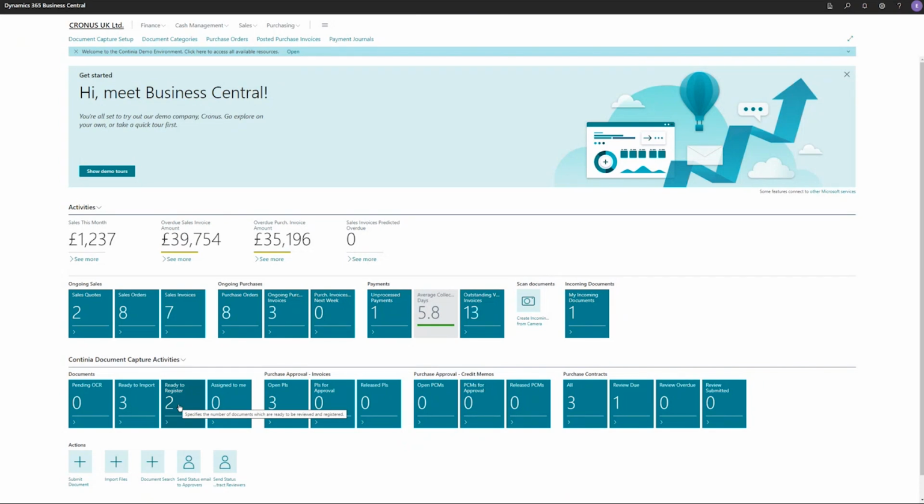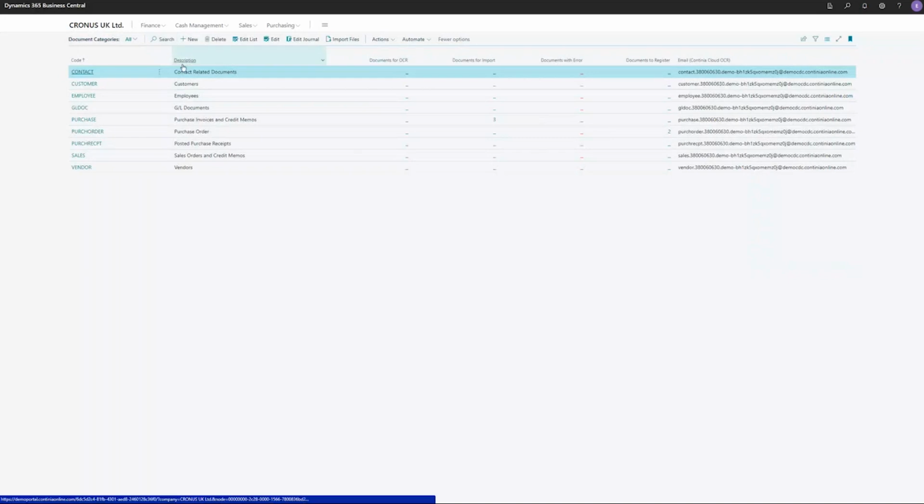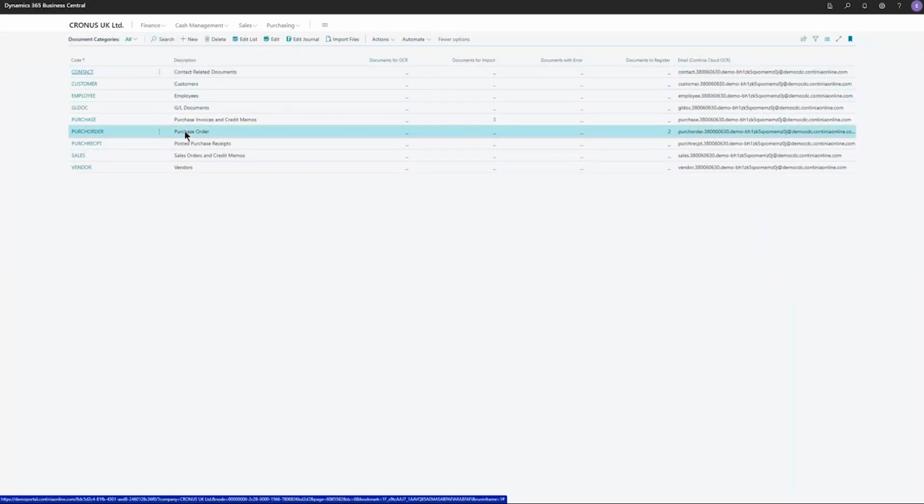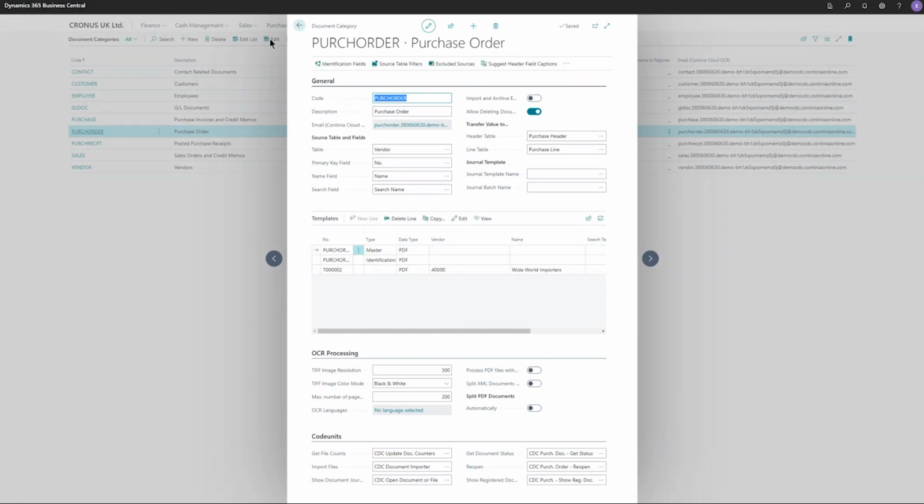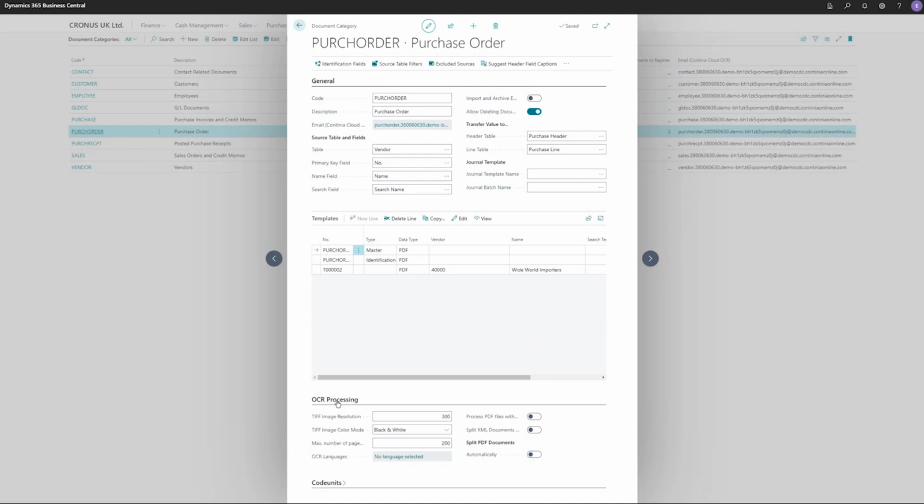Wait a second, Mikkel. I need to introduce you to the category itself. So let's take a look at the category card up here. We have a new category, purchase order. Let me highlight the line and click on edit so we can view the setup page. It looks much like, you could say, any other category card that we have: master template, an ID template, some OCR processing settings, and also some specific code units for, like, reopening the documents. All this is familiar areas for those of you that already know Domain Capture.